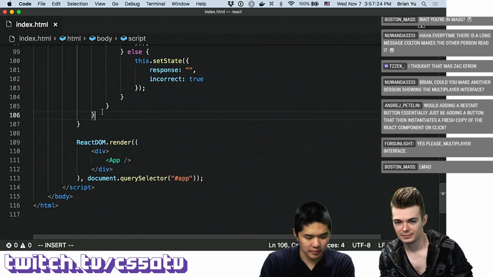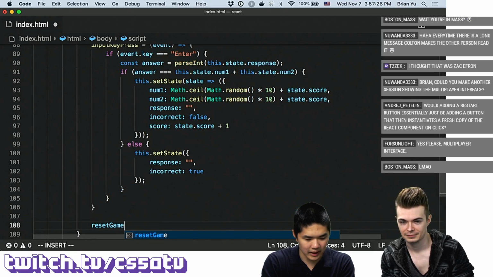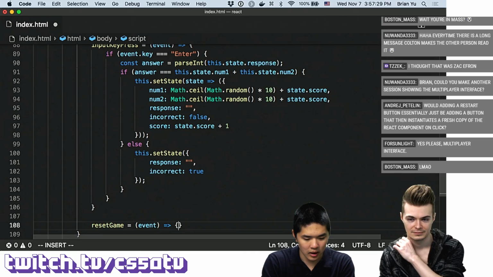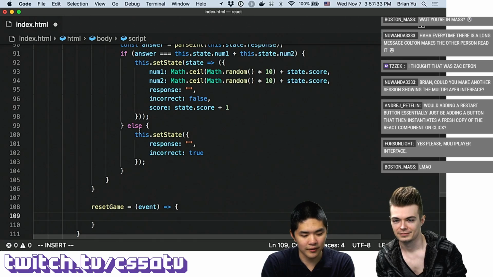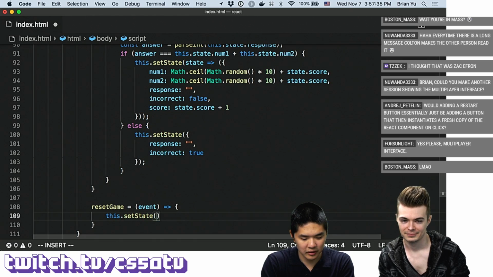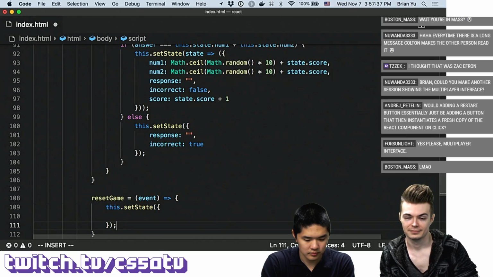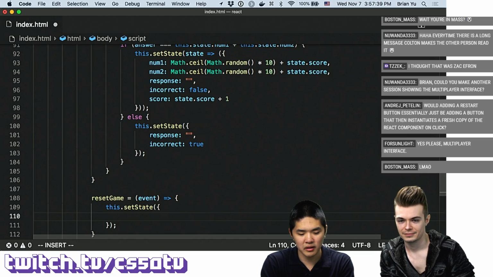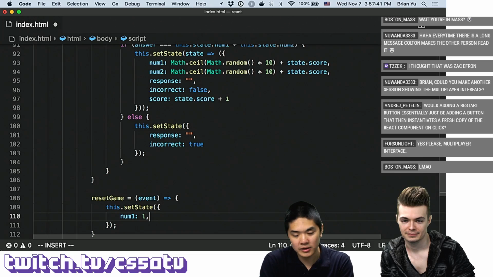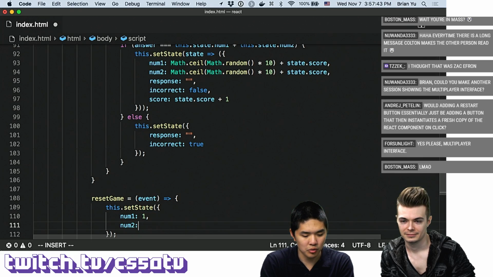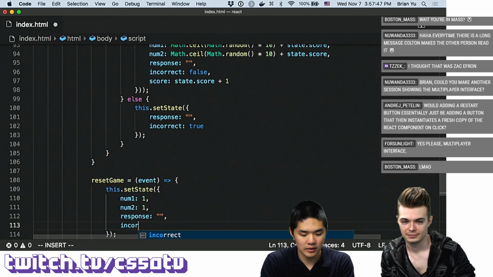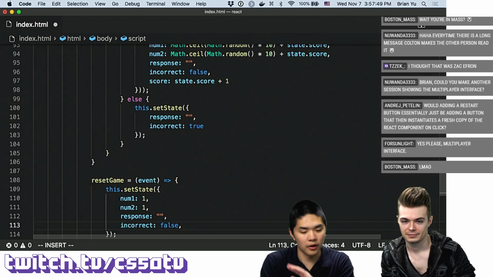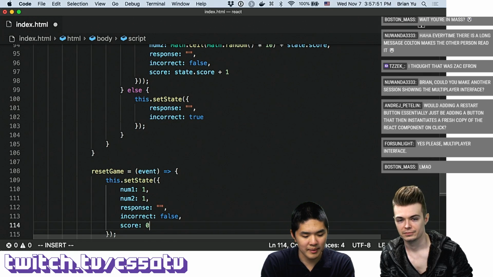Let me go down here to the bottom. Let's do resetGame is going to be a function that takes in the event, though actually I don't think we're going to need the event. We're going to set the state. And all right, what things do we need to reset? Well, num1, let's set it back to 1, just for the beginning. Num2, we'll set that back to 1. The response, we'll set back to the empty string. Whether or not you got the answer incorrect, we'll set that back to false. The score, we'll set back to 0.